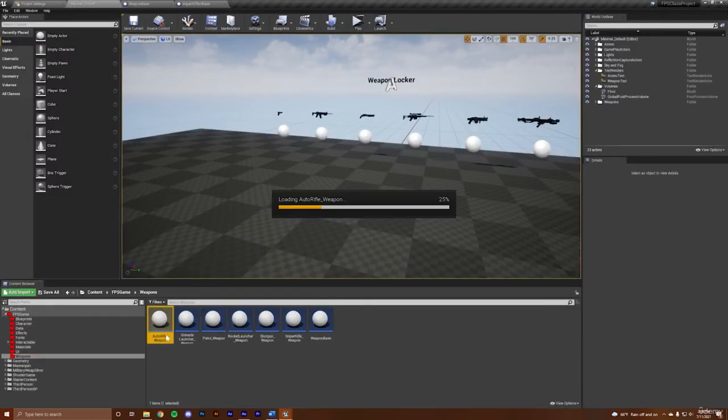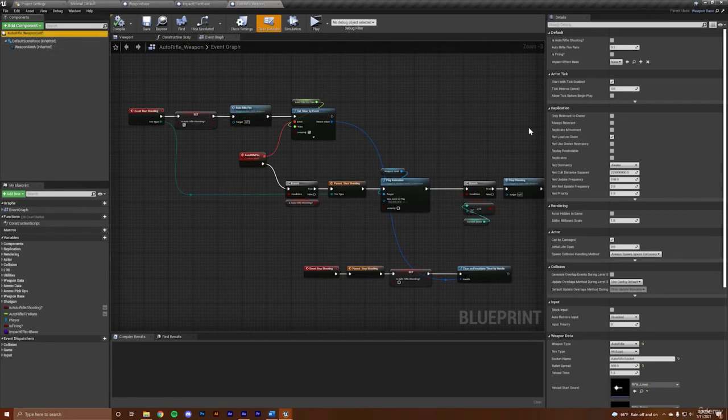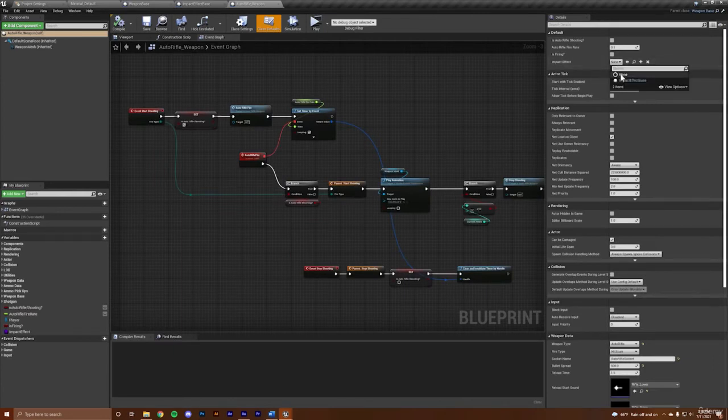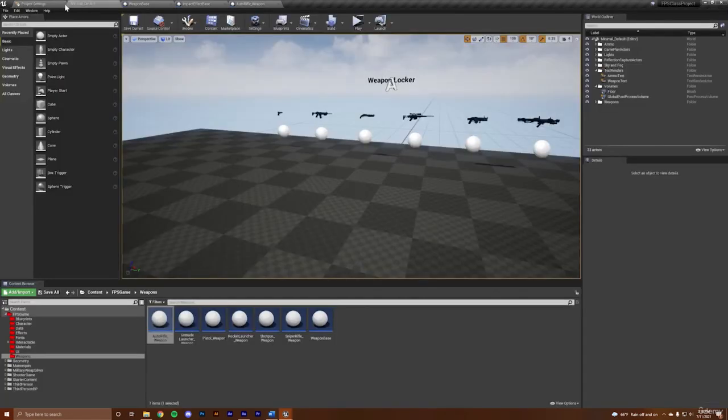Now, since this is set to a variable, if you go into any of our weapons, auto rifle, you should see a slot for impact effect. And I probably shouldn't name it base. That might get confusing. Impact effect. Like that. Compile, save. So now we have impact effects that we can slot in.